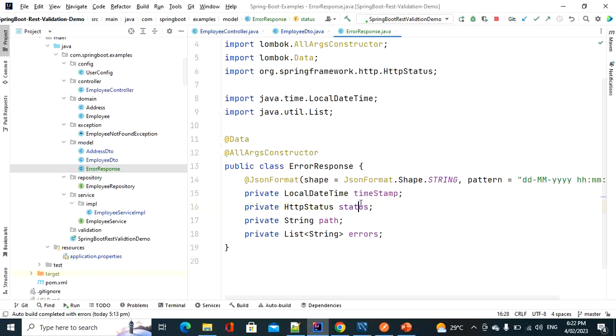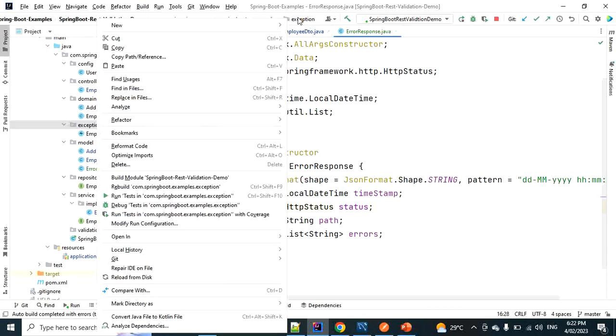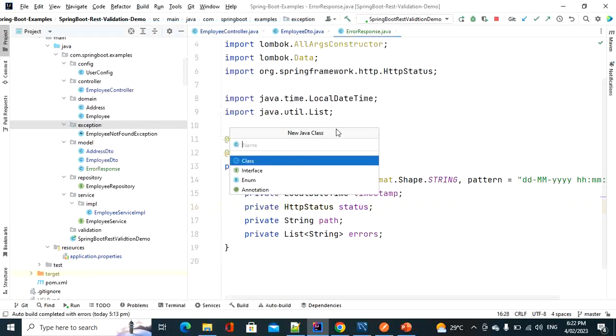So this is my expectation, right? Then how do we inform Spring that whenever something goes wrong, it should print the error response in my own customized format? For that, we need to write one more class, for example GlobalValidationHandler.